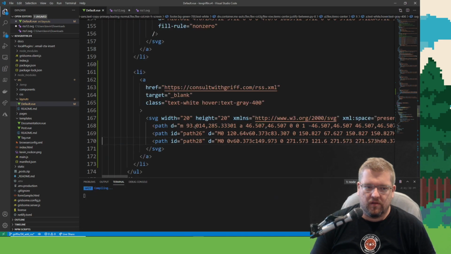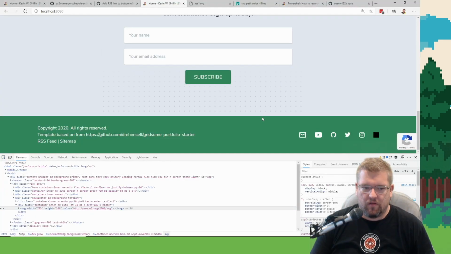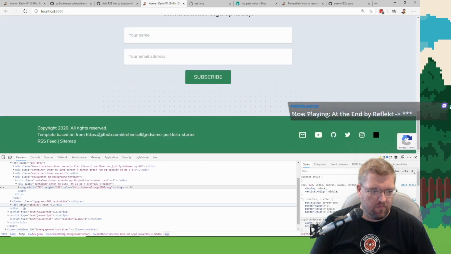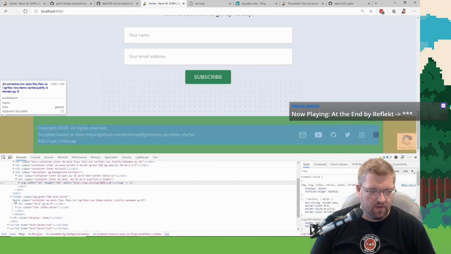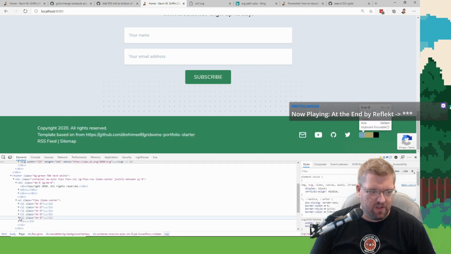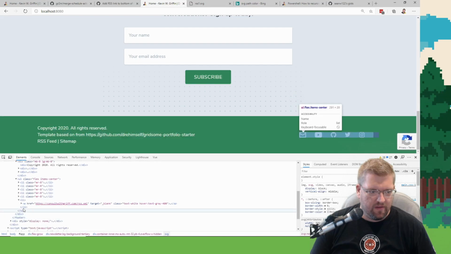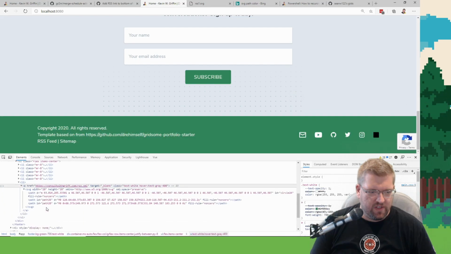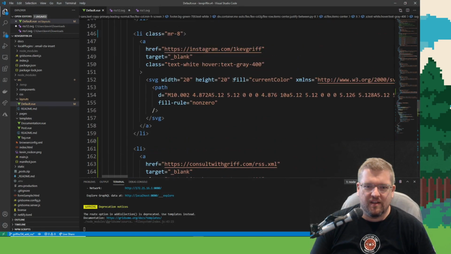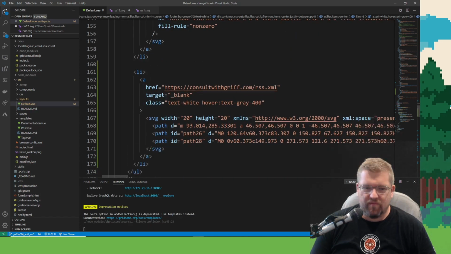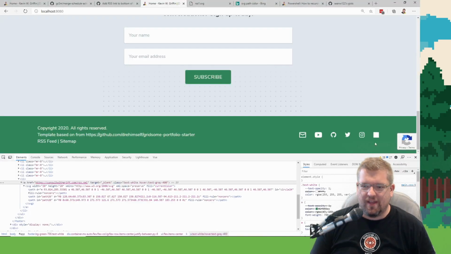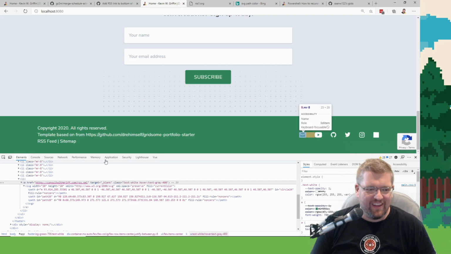All right. Let's see. It's probably something dumb simple too. SVG. I didn't set the fill color, so let me set the fill color. There we go. It just changes the entire thing white.